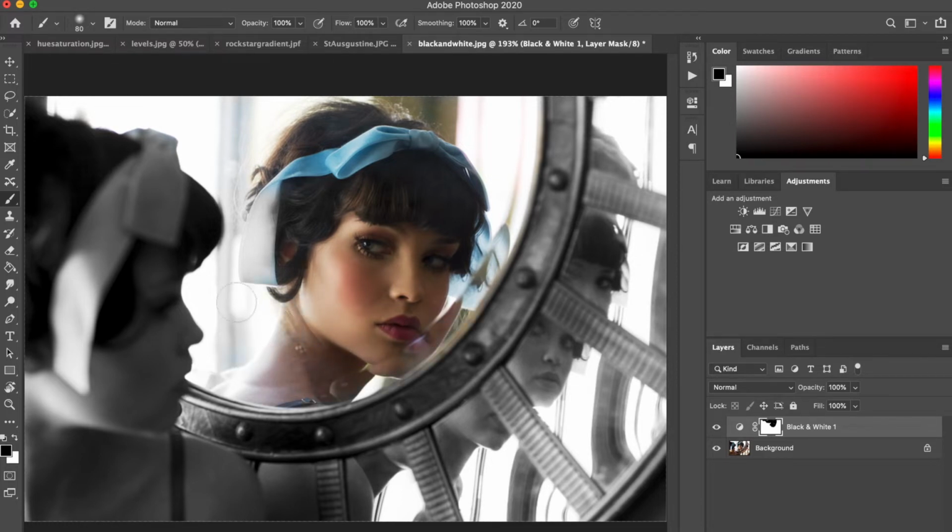So I'm just going to paint out all of the reflection. I'm going to come down here and paint out the reflection in this part too. Now in this area it might be helpful to change to a hard edge.